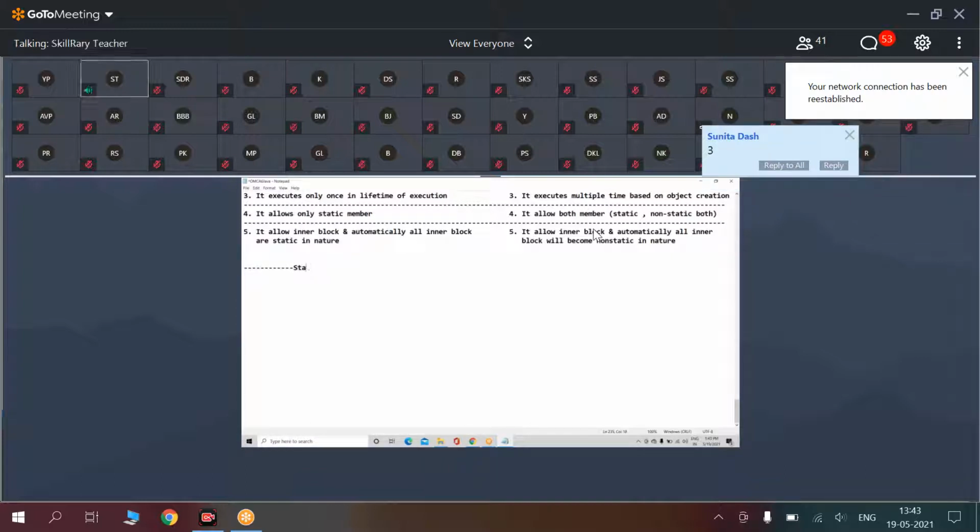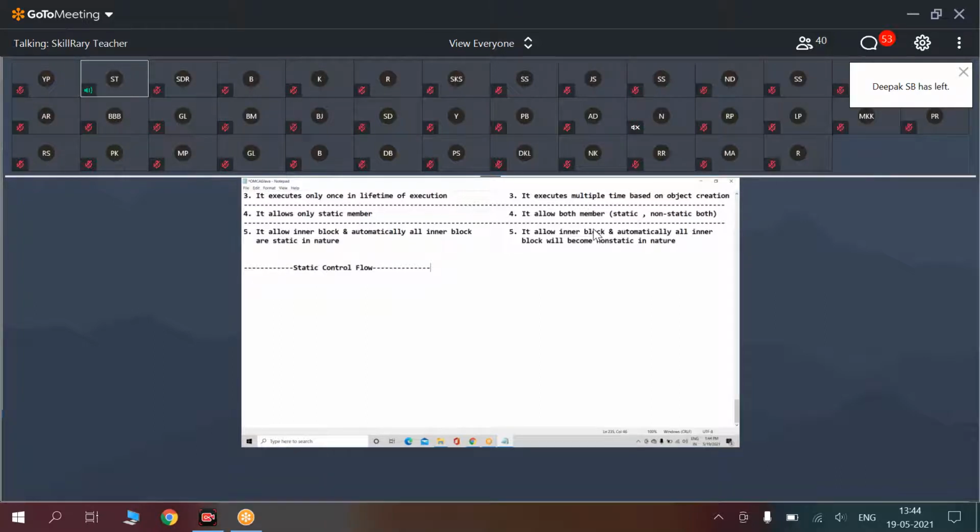A big brand heading: static control flow. It means how the execution flow of static members will happen. Take this heading, guys: static control flow. Done with the heading, everyone?